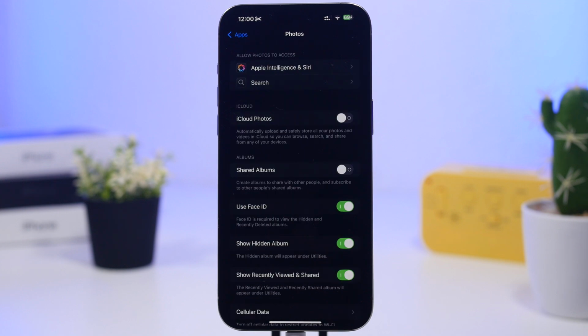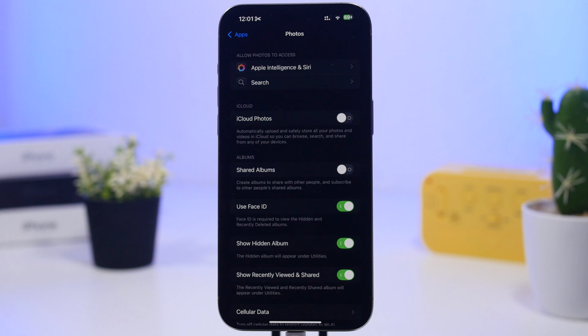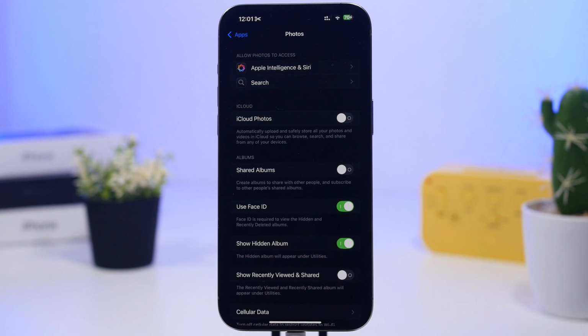We also have a new setting for the Photos app. On the Photos app on iOS 18, you get the recently viewed and recently shared albums, which show at the top of your Photos app. If you just want to remove those and you don't want to have a lot of things there, because of course the iOS 18 Photos app is actually very cluttered with different things, then you can just go ahead and disable this option, and that will remove those two folders from your Photos app, the recently viewed and the recently shared photos.